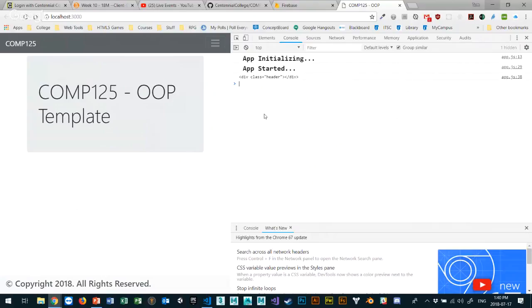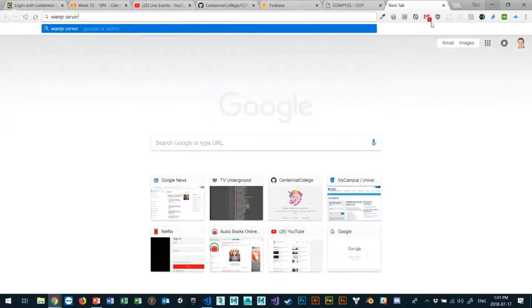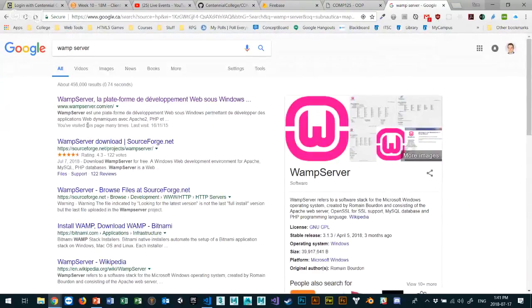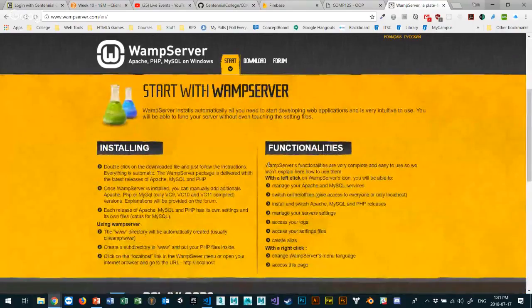Well, you can use whatever server you want, right? You can use a WAMP server. There are other servers you can use to test with. WAMP server you can download. It's from some French company that created WAMP server, right? They have some English instructions. It's not so difficult to download. But basically what you do is you download WAMP server. It's a local download, right?